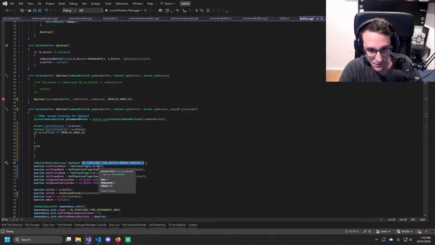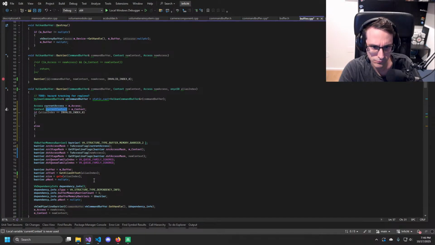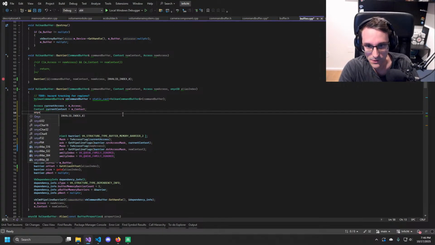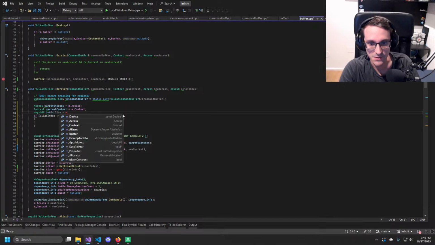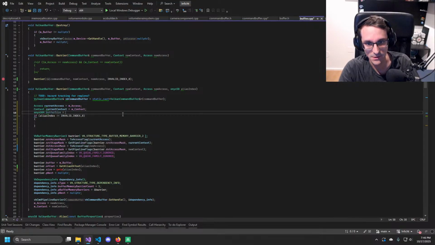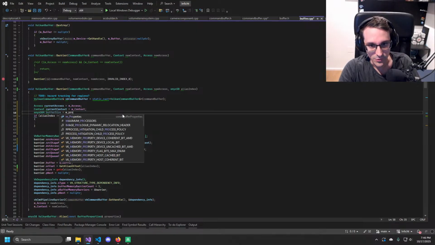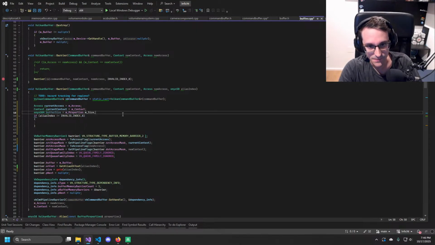And this is current access. This is current context. And if that is not invalid, then we get it from the alias offset. Then we have U64 buffer size is M properties or get. Yeah, no, let's do M properties M size.